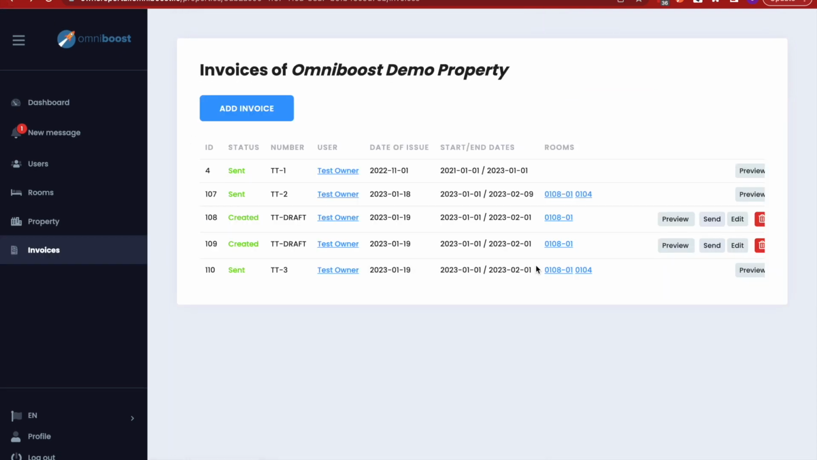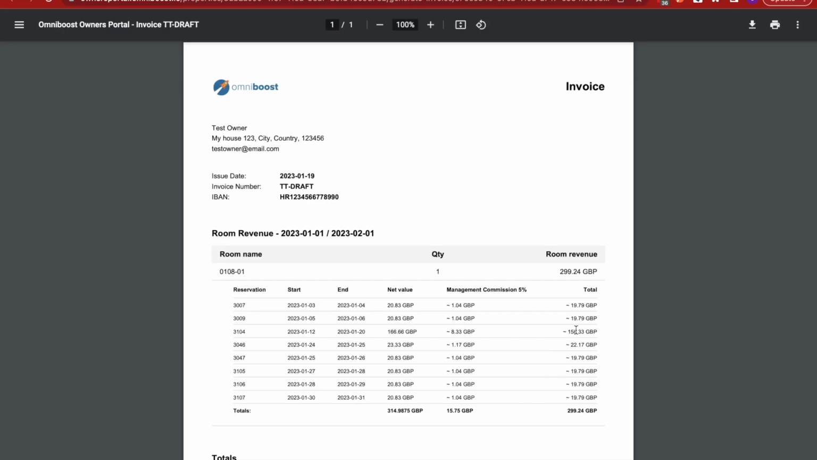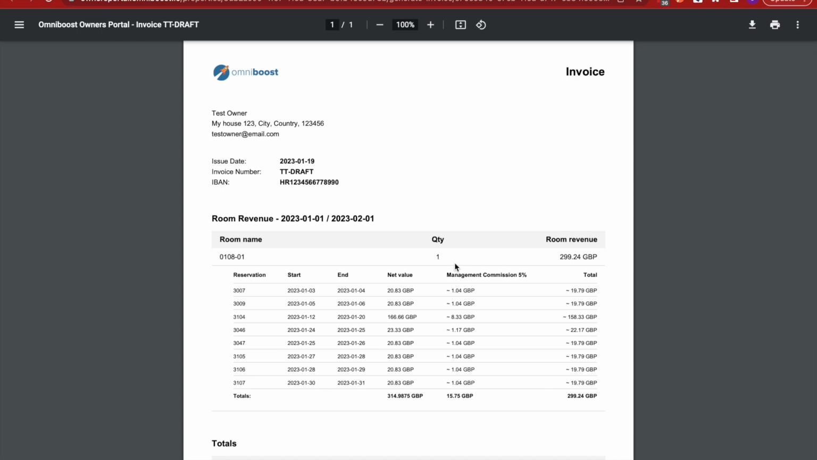So if we go back to our invoices overview, you can see that the ones that have been created but not sent are marked as draft here, and that's why they don't have a number, that they're not in the sequence yet. So we can preview one of these. And here's an example of a detailed invoice.